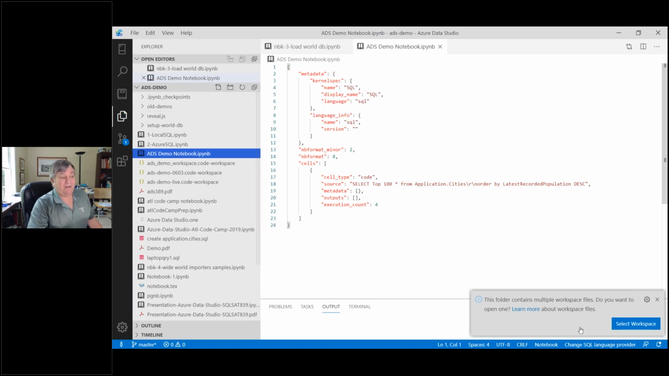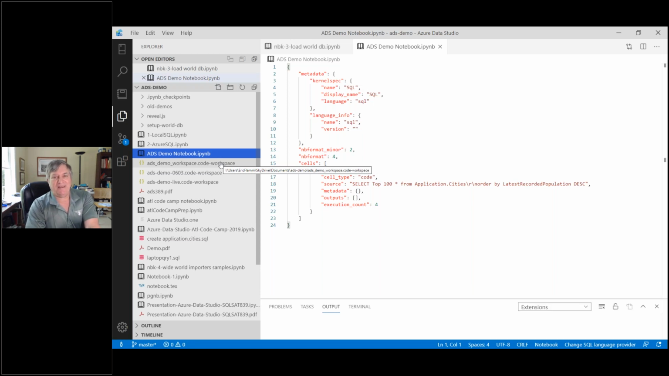But the alert down here says you have several workspace files in this folder. A workspace is this code-workspace file. Basically, it's a virtual folder. So it includes files that may exist in multiple folders across your computer. I suspect even across the cloud, although I have not tried this with any kind of a remote repository.